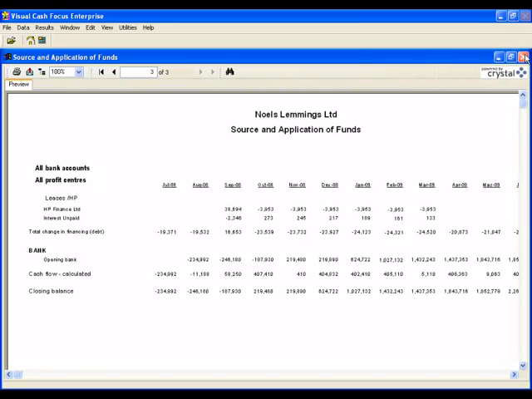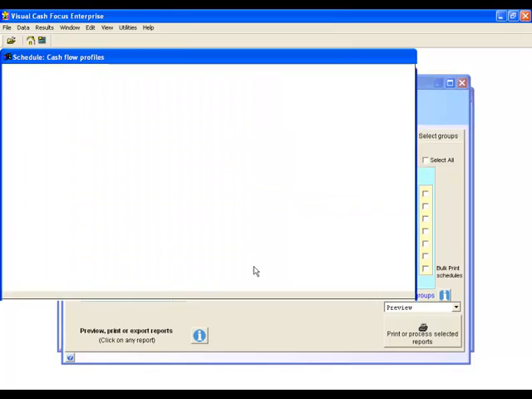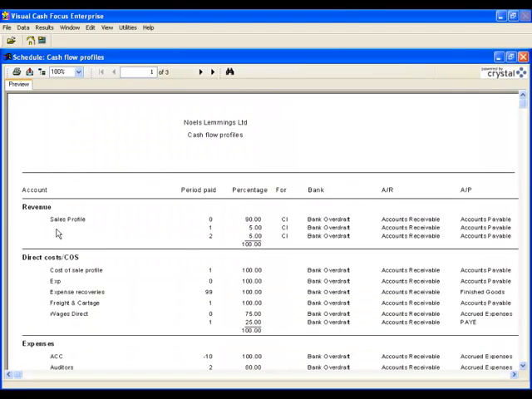On the right hand side, schedules. These are key audit trail reports. 2 key reports include the cash flow profiles. This is a report detailing the key assumptions in the model. In this case, for revenues, we have one profile which assumes that 90% of our revenues are collected in cash, 5% the period following, and 5% 2 periods following that.